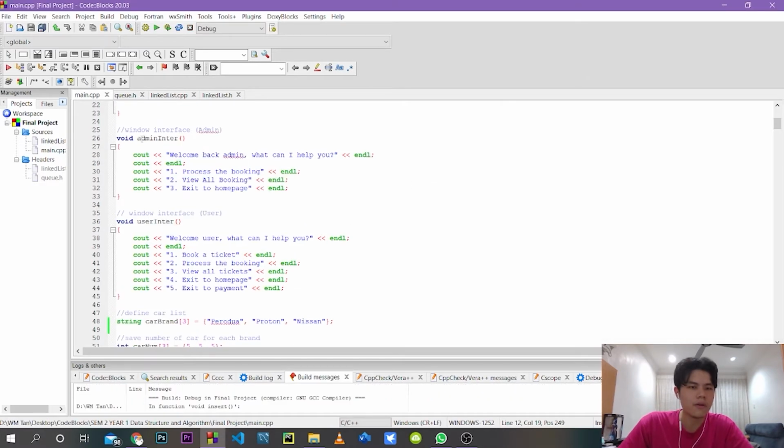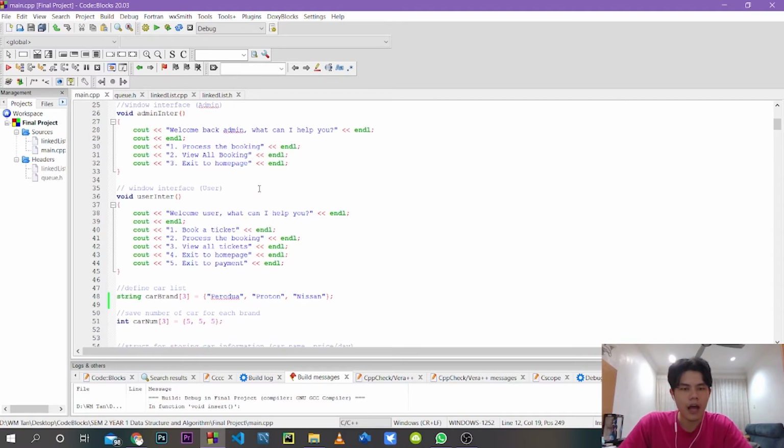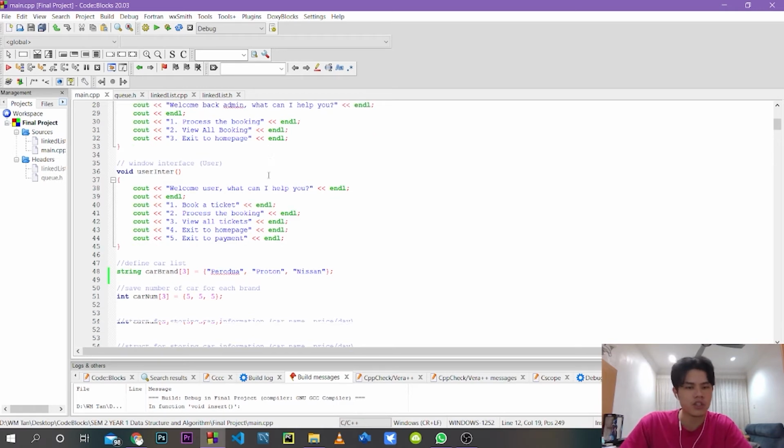For the void function admin_inter, which is the window interface for the admin, we provide 3 options. The first one is process the booking, the second one is view all bookings, and the third one is exit to home page. I will not explain all of these options right now, because later the third presenter, Ong Qiao Hui, will explain them in detail during the main function explanation.